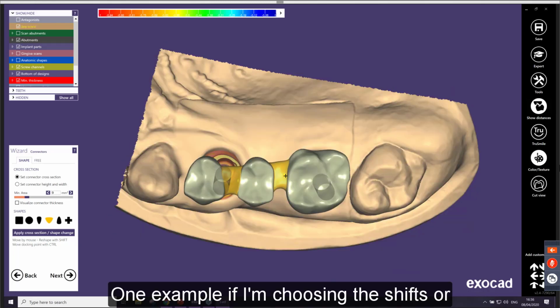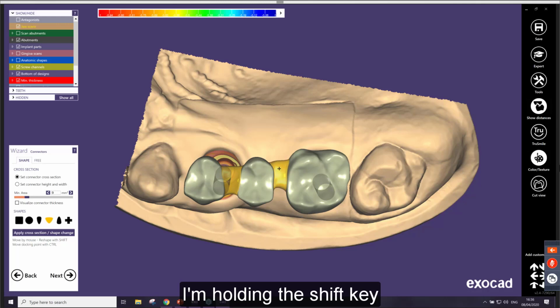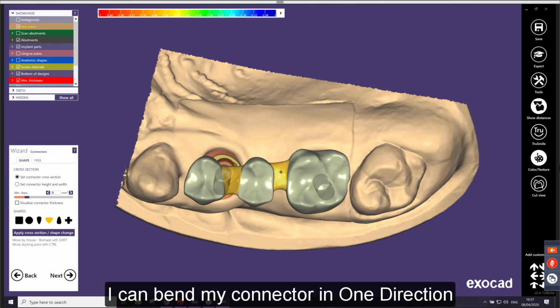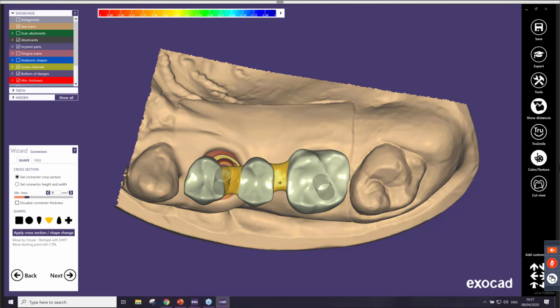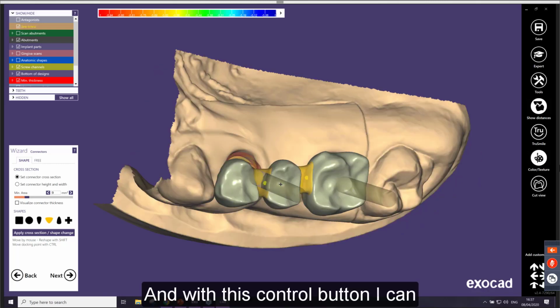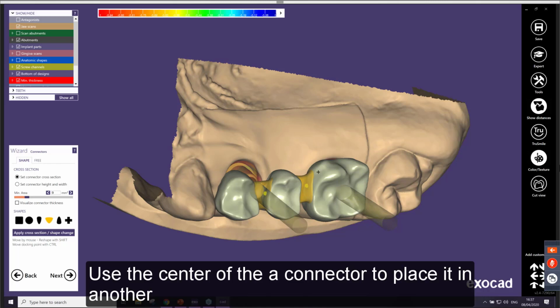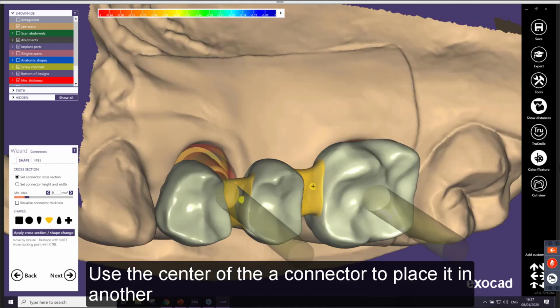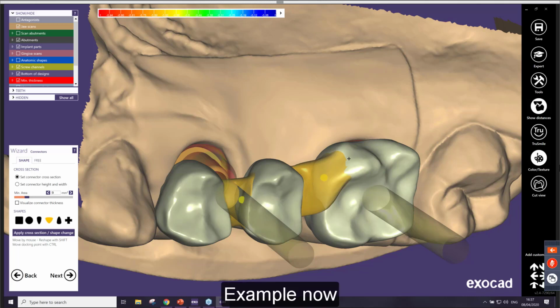For an example, if I'm holding the shift key, I can bend my connector in one direction, but the connection will be fixed. And with this control button, I can use the center of the connector to place it in another position, for example.